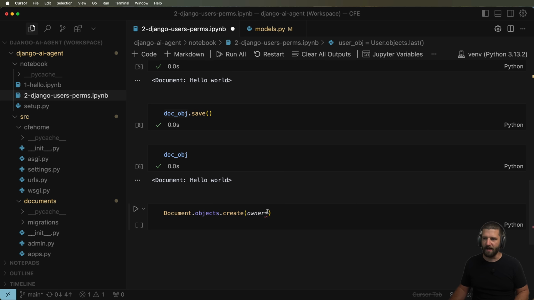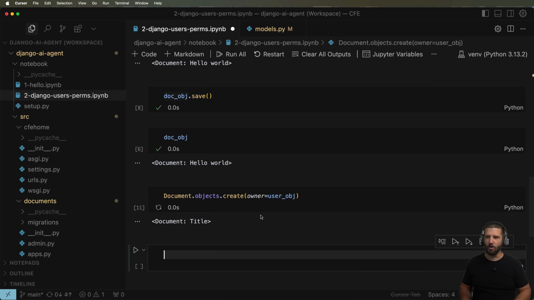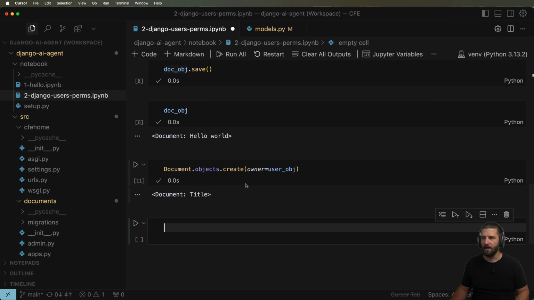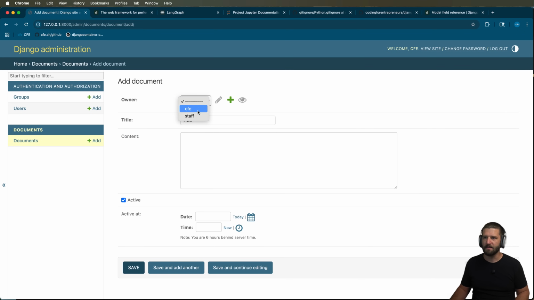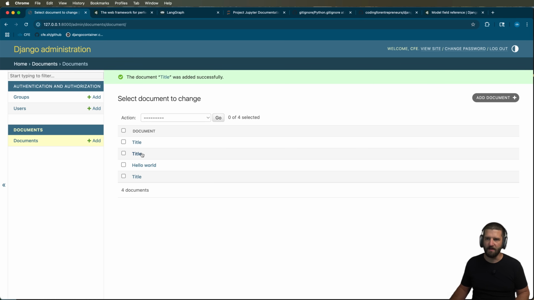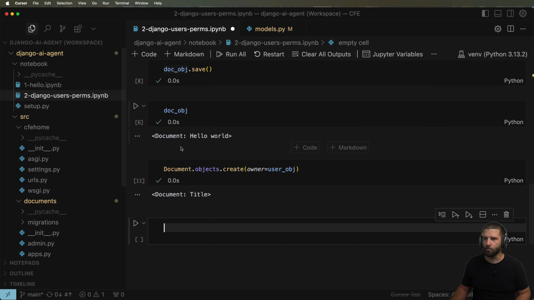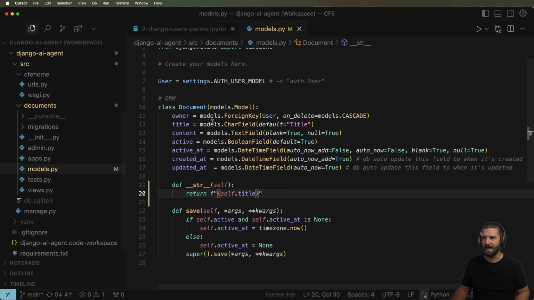This is now going to be my owner for a new document. I go to run this. This goes ahead and creates a new document. If I try to do the same thing in the Django admin, hit add document and hit staff and hit save, it does the same thing. Why is it that it didn't require me to add a title? That's because I added a default in here. I did not change the title at all. It just went to that default.